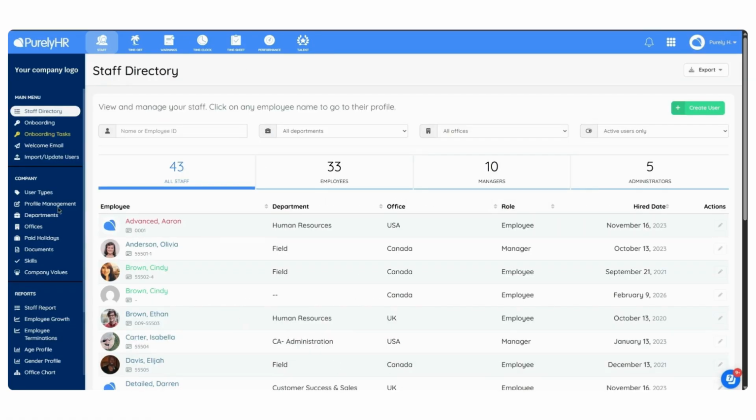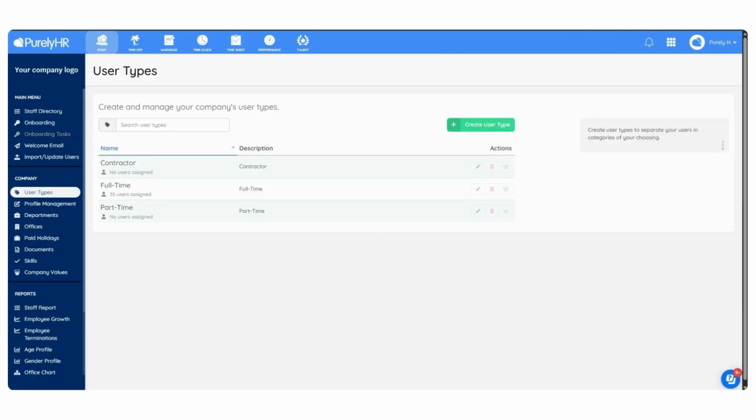Let's continue our tour of Staff by looking at user types, departments, offices, paid holidays, and documents, all under the company heading. First, we'll look at user types. User types allows you to specify the types of employees that you have on your account. To make a new user type, click Create User Type on the right-hand side. Give the user type a name and a description.